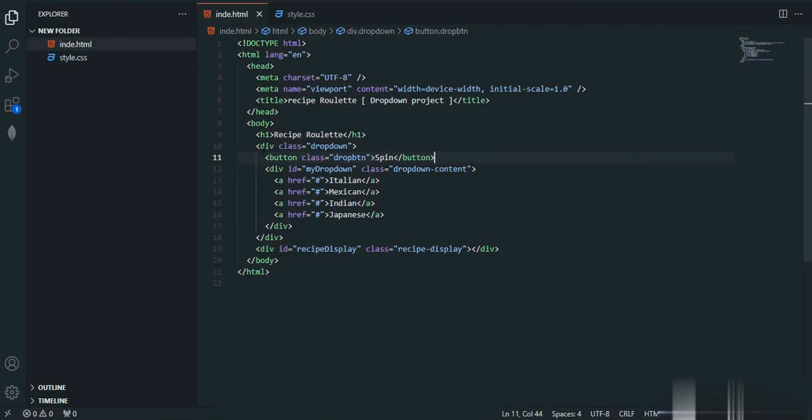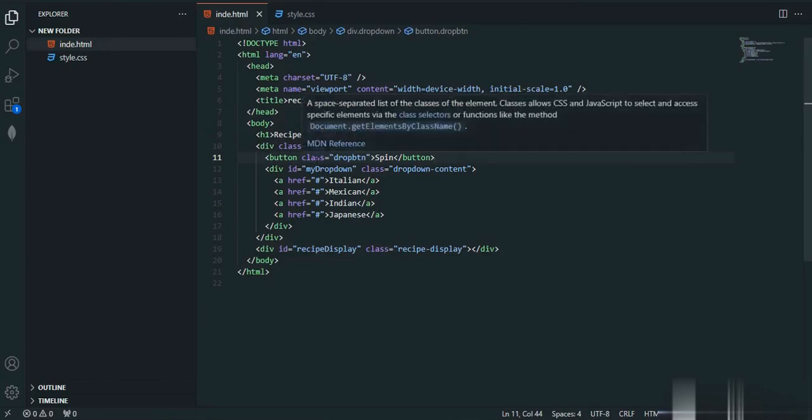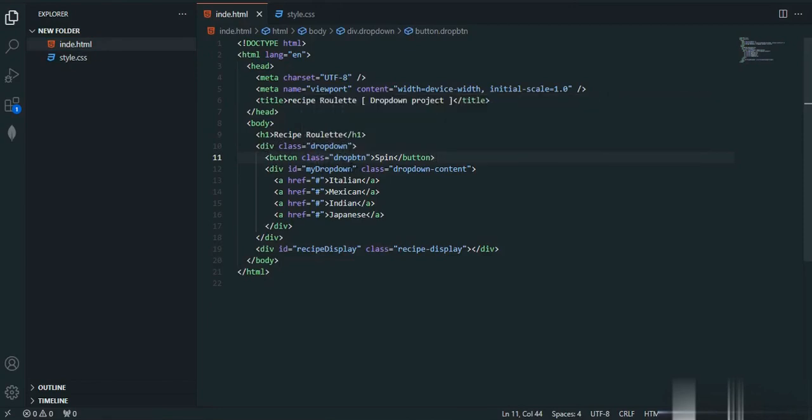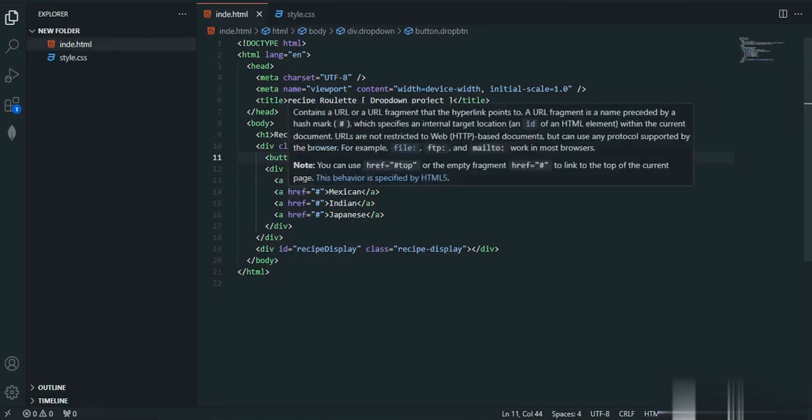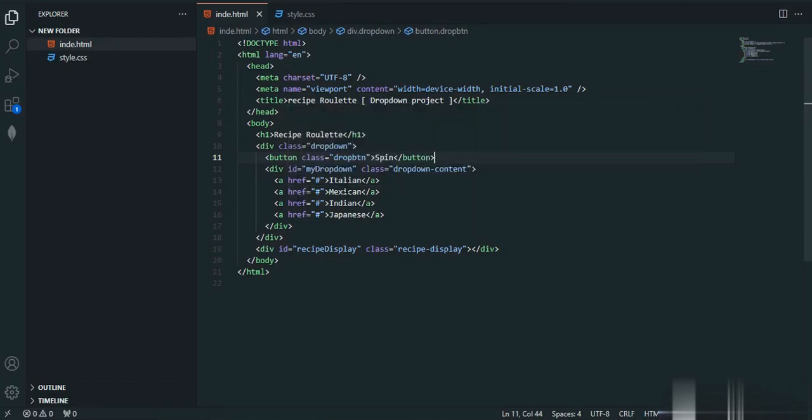This is it for the HTML. What we have done is, we have just mentioned the project name initially, and we have taken the parent div, inside one button, and we have given the button name as well as the class name. After that, we have taken one more div. Inside that, we have taken 4 anchor tags, right? Along with the food names. One is Italian, Mexican, Indian, and Japanese. And finally, we have taken one more div and we have mentioned the ID and class name. So this is it for the HTML.